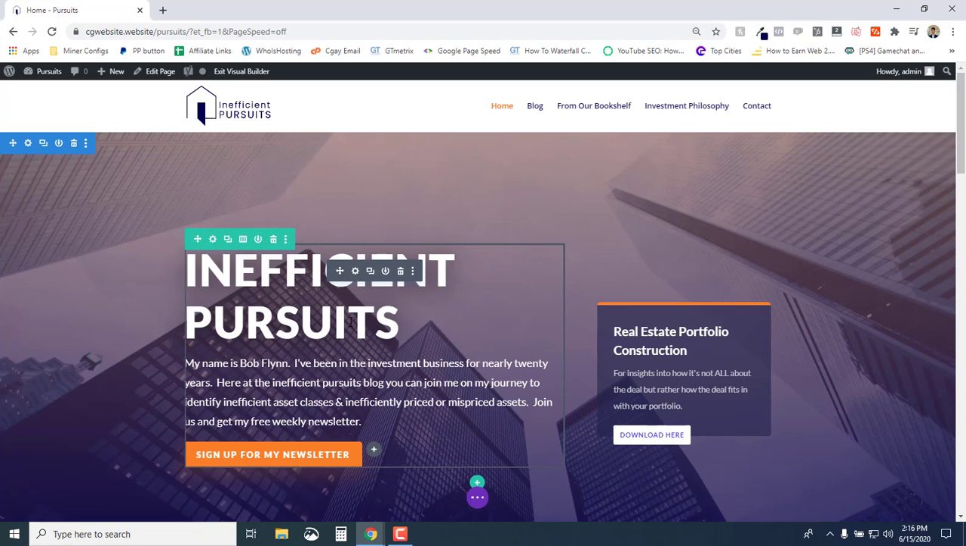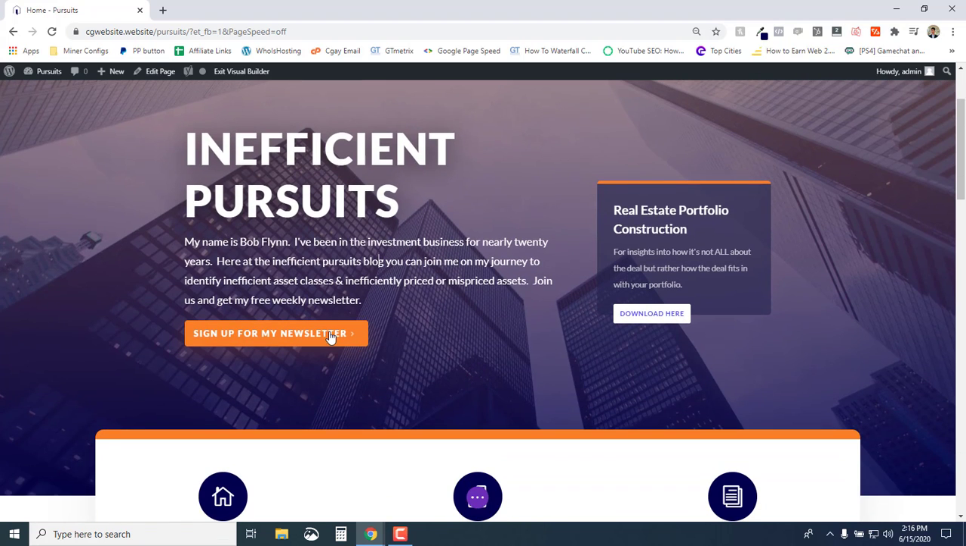So really quickly, one of the edits you had for me was to change this text from, I believe it was something about how to find a house, to inefficient pursuits. Well, simply, I click on it and type it in. Just that quick. Same thing for this. And then the button is actually a little bit different, but same thing over here, same thing over here.